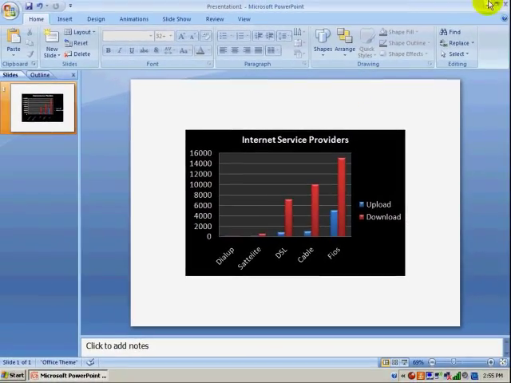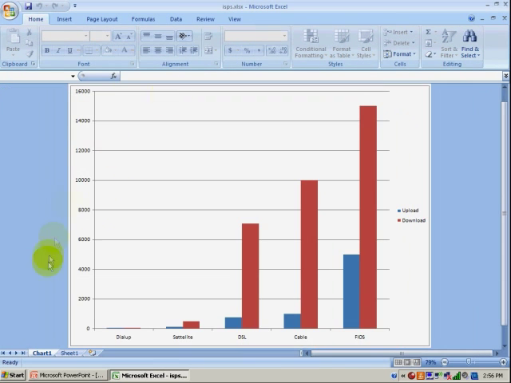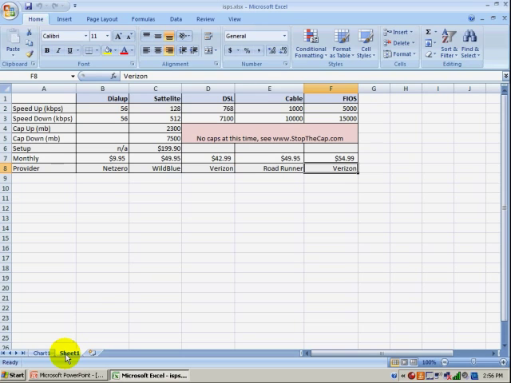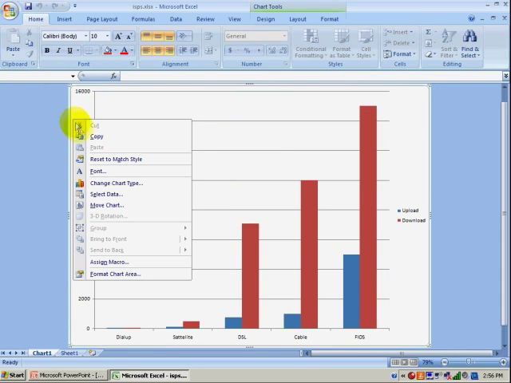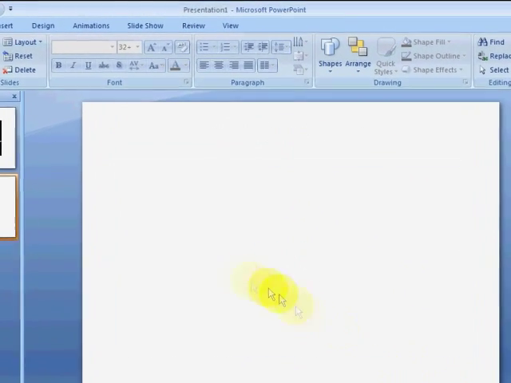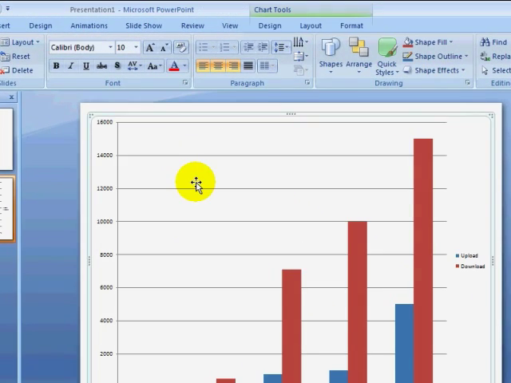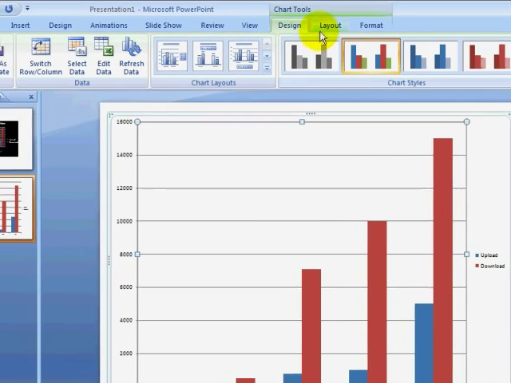Let's say that we have a chart we have already created in Excel. I also have a data sheet in this Excel file that is providing the data for my chart. I can select the chart and copy it, and then paste my chart into PowerPoint. Notice that PowerPoint still knows that this is a chart, and I can edit it.